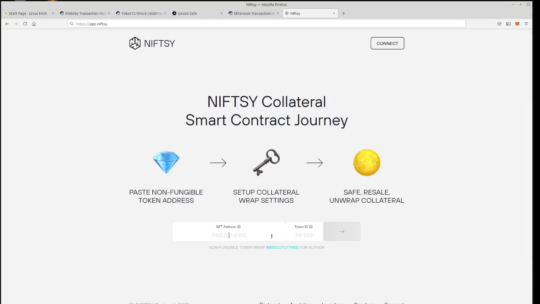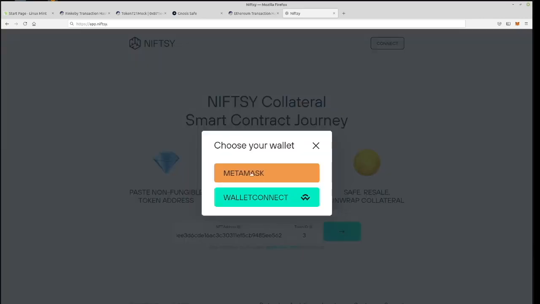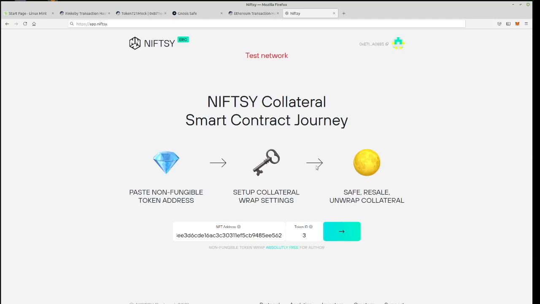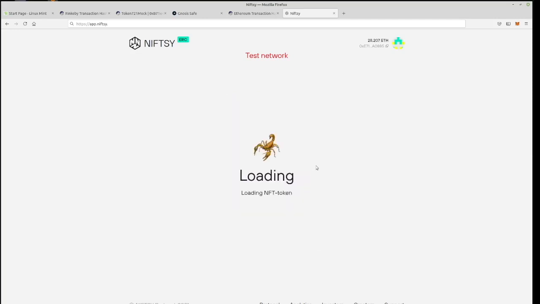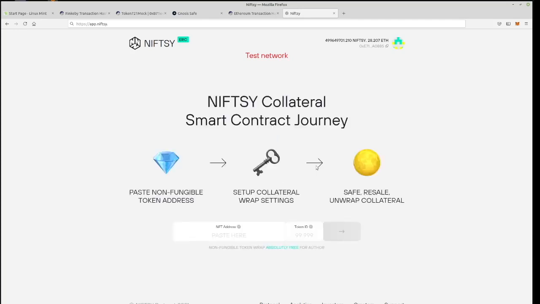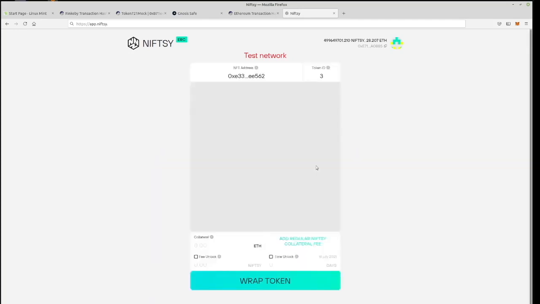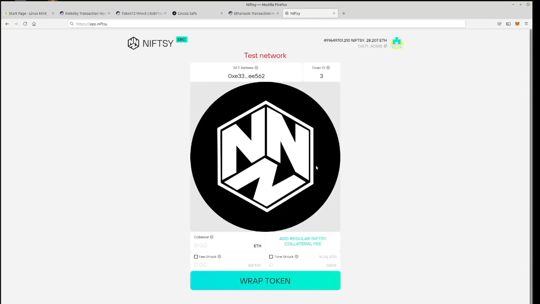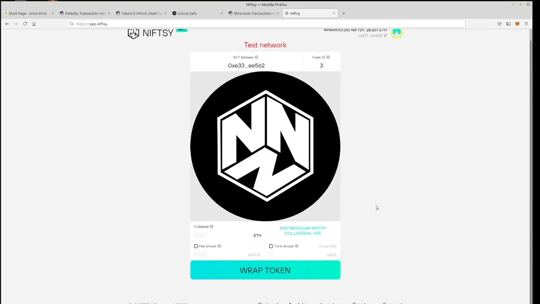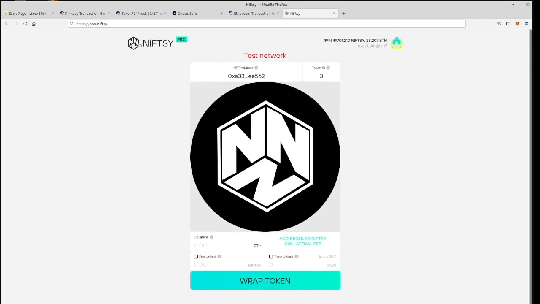I refresh the cache as if I'm new to the site. New address, contract, UID, choose wallet. Then here we see the image of our NFT. We can wrap it.